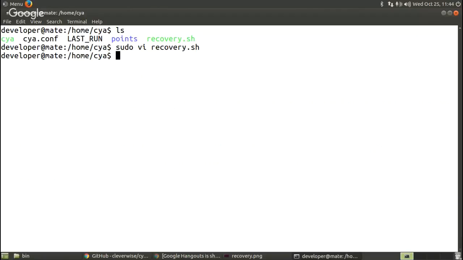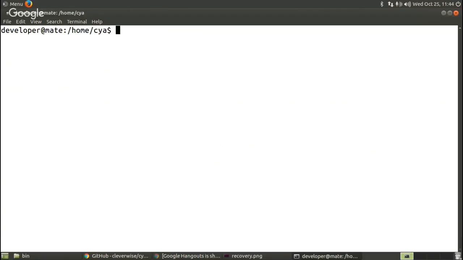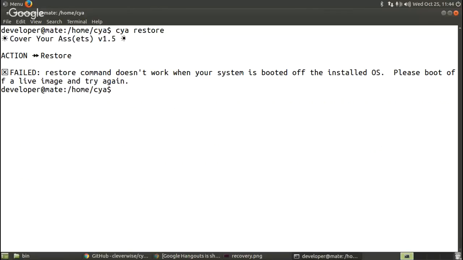All right. No, this is new. We're taking a lot of time to explain a lot of the guts of this thing for people out there who are going to see this and go, well, how does it work? So the way this works is, look, if I try to restore, I'm going to issue CYA space restore. The system won't let you do that, as you see, it failed. Restore command doesn't work when your system is booted off the installed OS. Please boot off a live image and try again.